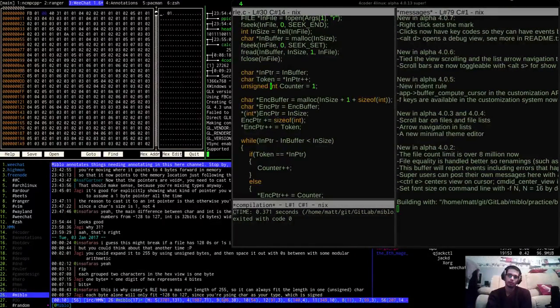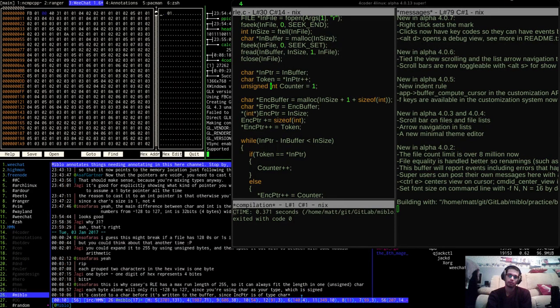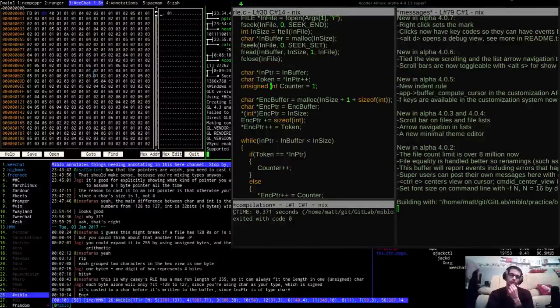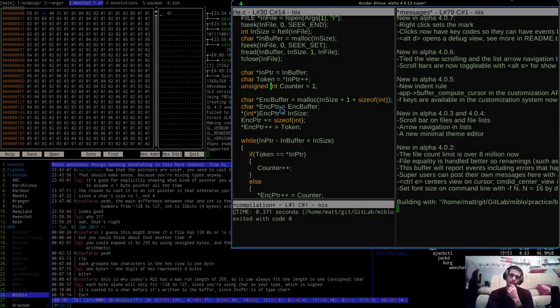Each probably really fits chars by type, because the only char that I'm writing is actually the token category code that is written to the buffer, so the enc pointer is type char. Enc pointer is type char. Right, okay. Interesting.